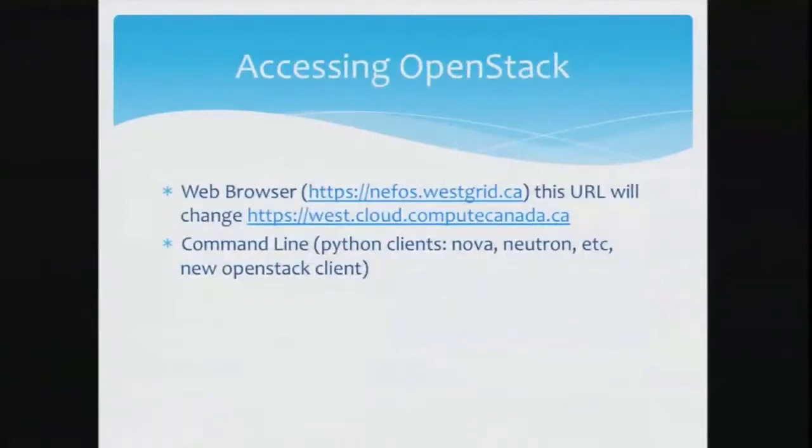So now, the fun part. To access our OpenStack cloud currently, we have nefos.westgrid.ca. This is part of the policy changes that we're implementing, and soon this will be known as west.cloud.computecanada.ca, and Sherbrooke's site will be known as east.cloud.computecanada.ca. The other way to access OpenStack that I'm going to show today is via the command line.